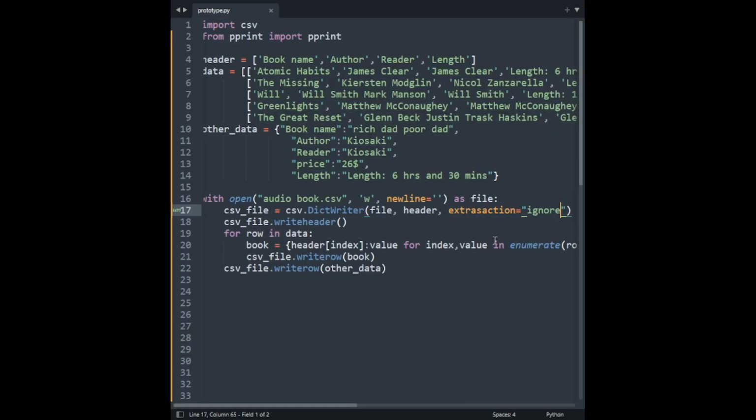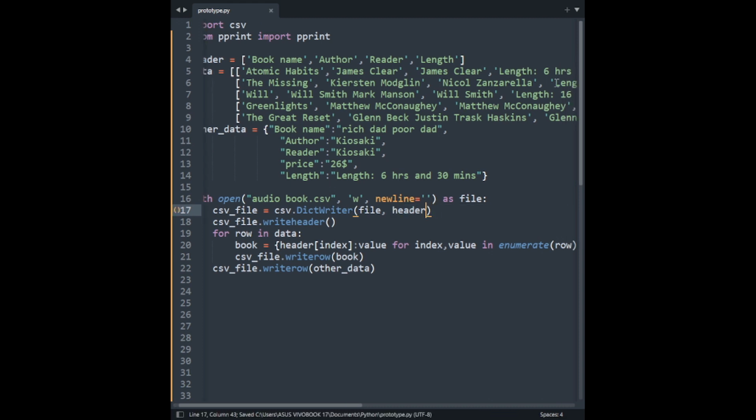That's because it's ignored. That this is ignored means if there is a value that is not expected, it's going to be ignored. That's what I mean. So you have the choice either to raise an error or ignore it. What if we have a lack of value?